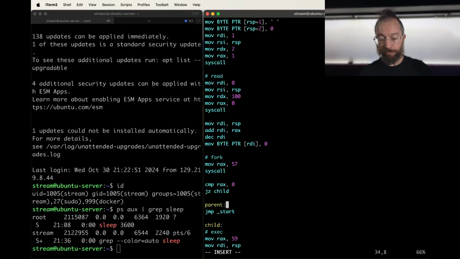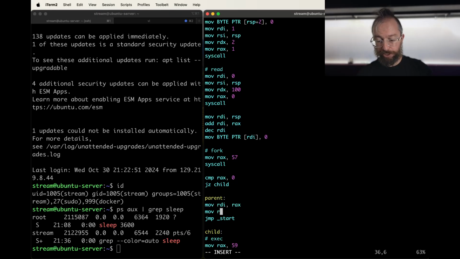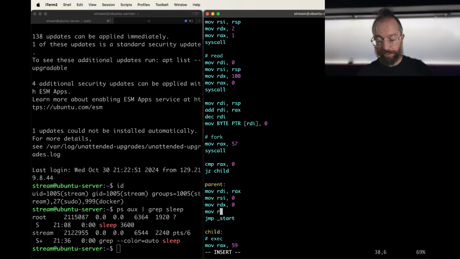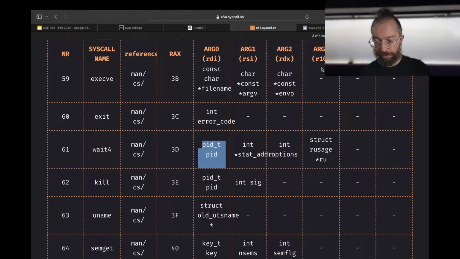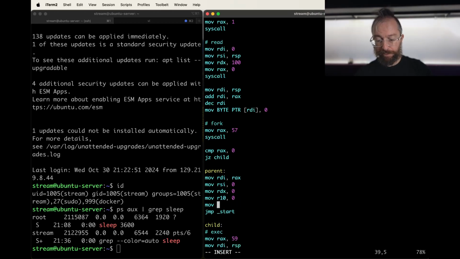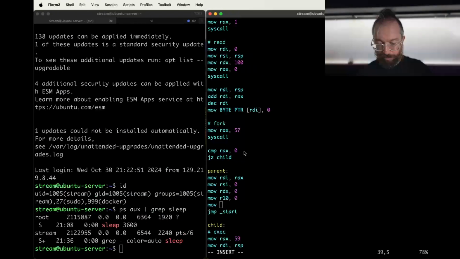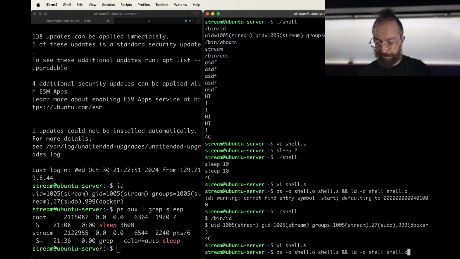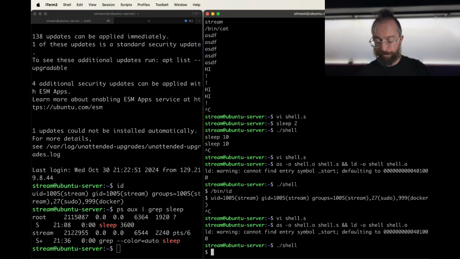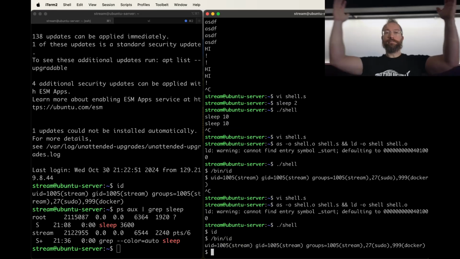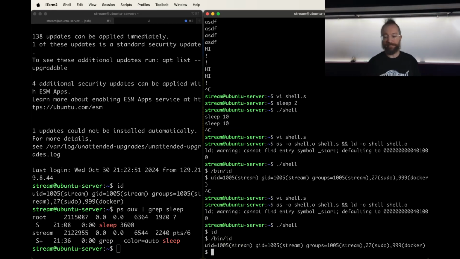That's how we know we're not the child. So the parent has the child's ID in RAX. So we're going to move that into RDI. We're going to move 0 into everything else: R8, R10. Okay. And what was the wait syscall number? 61. And we do a syscall. Okay. Boom. Whew! We waited for the child.